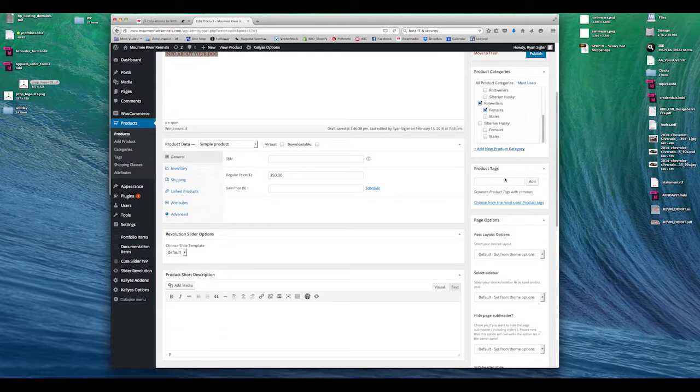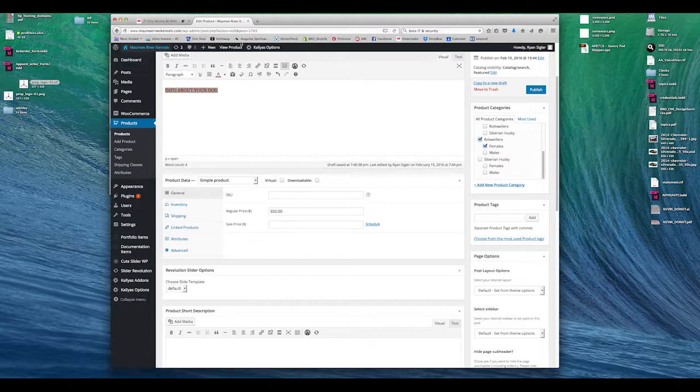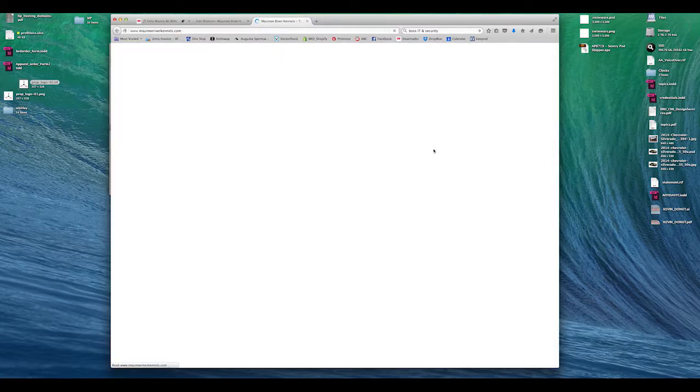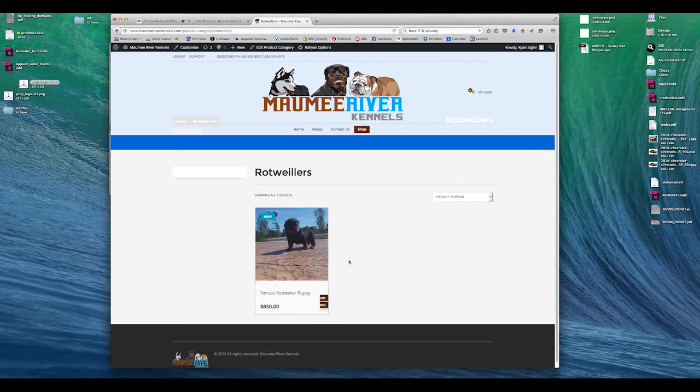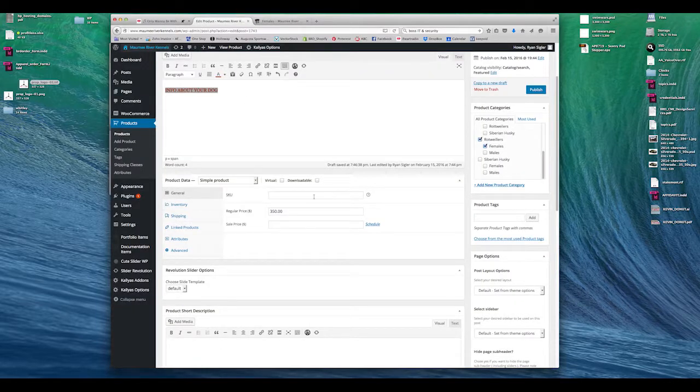The reason is because I have set up on your website links to those categories. So if I put it under Rottweilers, if they click on Rottweilers here, it's going to show up. If it's a male or female, or they could search just Rottweiler females and it would also be under this spot here. So right now we have a female Rottweiler puppy.